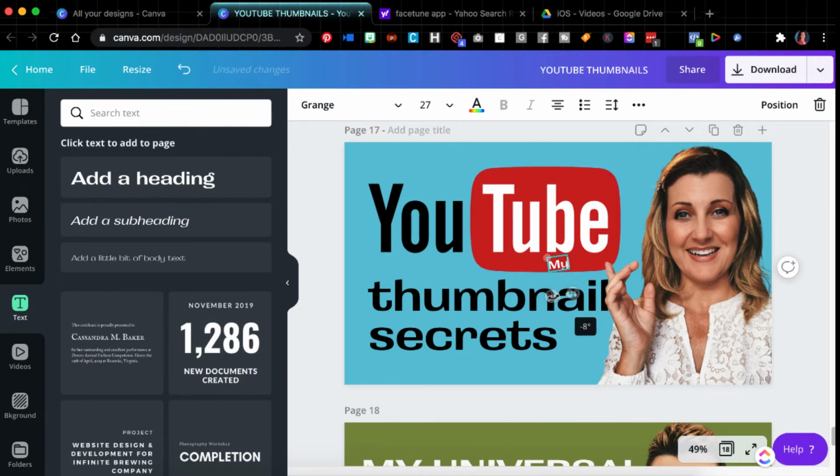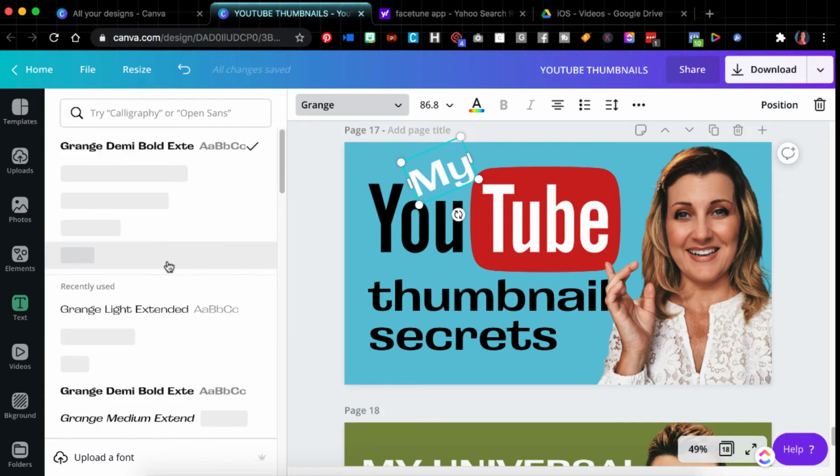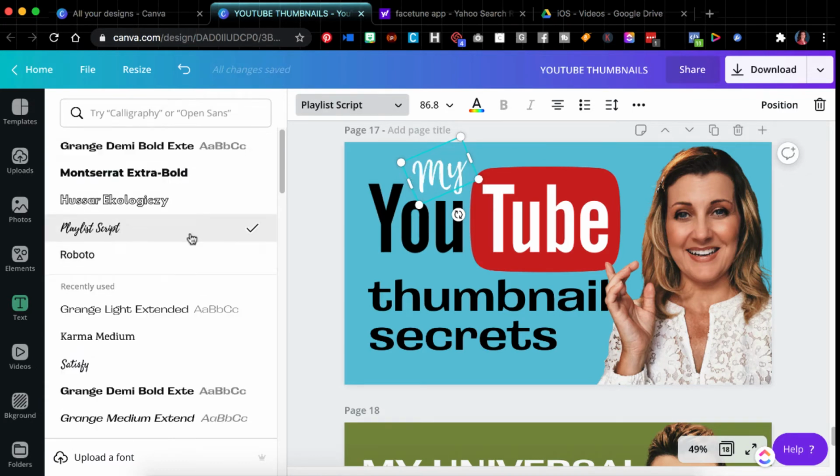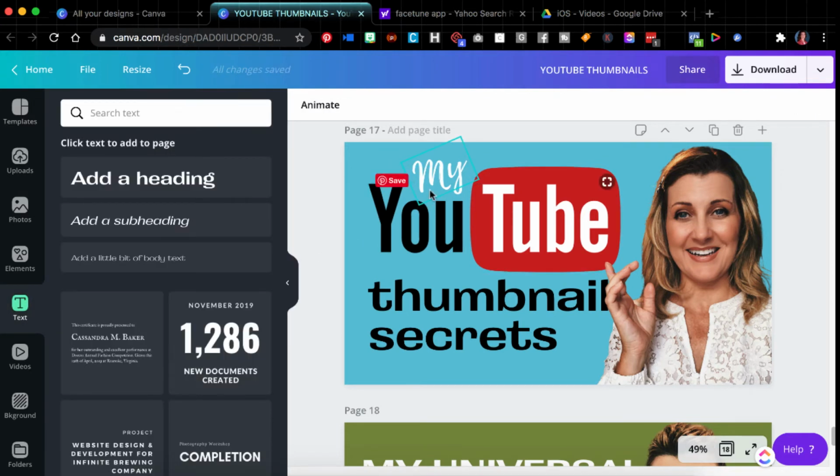I'm going to twist this sideways, and I'm going to bring this up over here. Let's make this bigger. I don't know if we can experiment with this. Again, a lot of this is experimentation. So I might, in this case, want to choose something a little bit more flowery, a little bit more script-like, like this. My YouTube thumbnail secrets. So it gives it a bit of a contrast. I like that actually. My YouTube thumbnail secrets.